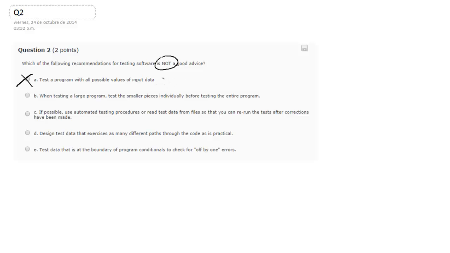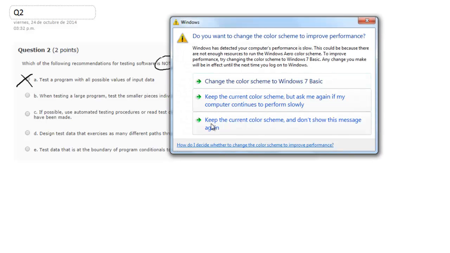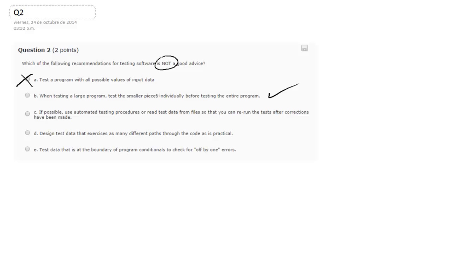Let's suppose that you're asking for data from a user. It will have infinite values to input. So this is by far the one that is not good advice, because you can't do this, since it would be infinite numbers. This one is very important: testing a large program using the smaller pieces.